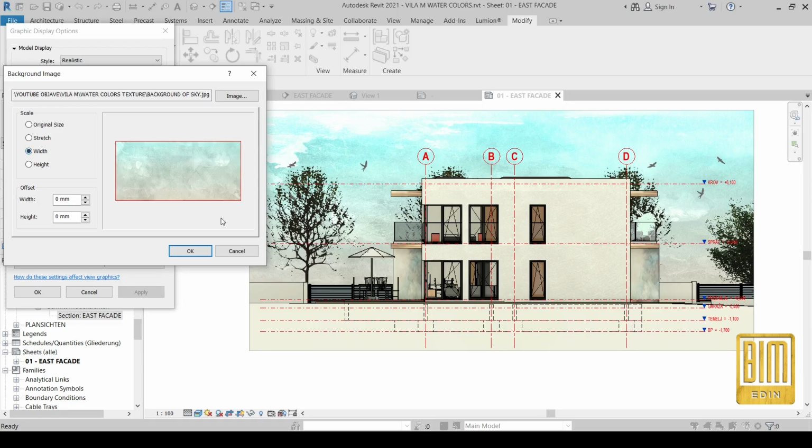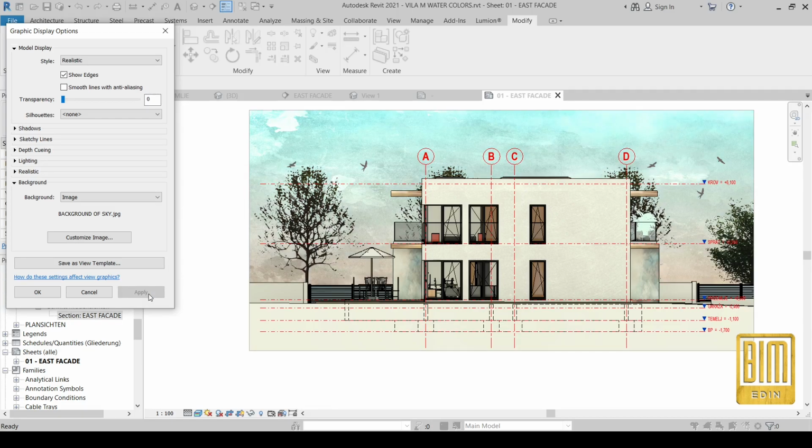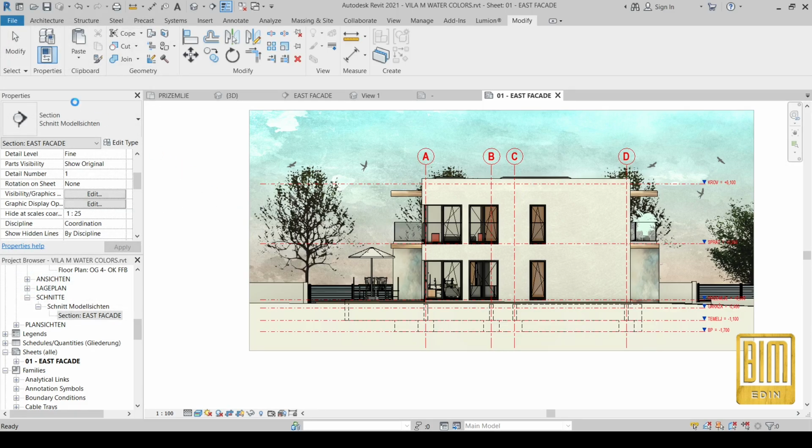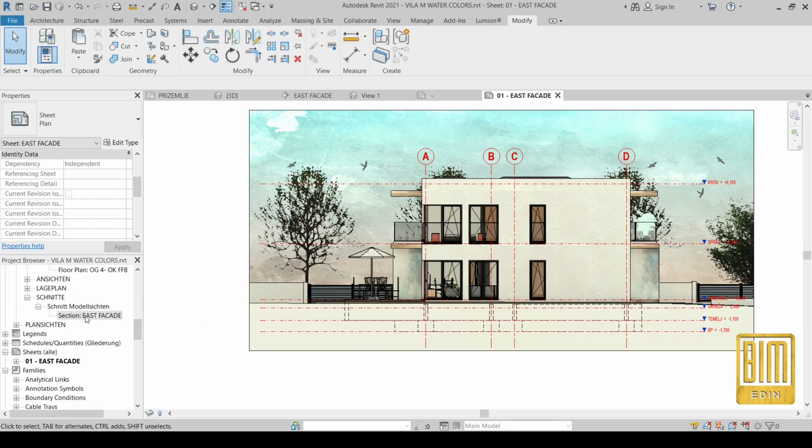Here you have different types. For this presentation I will use stretch. That means the photo will appear on all crop view. Okay, now you can see how it looks.